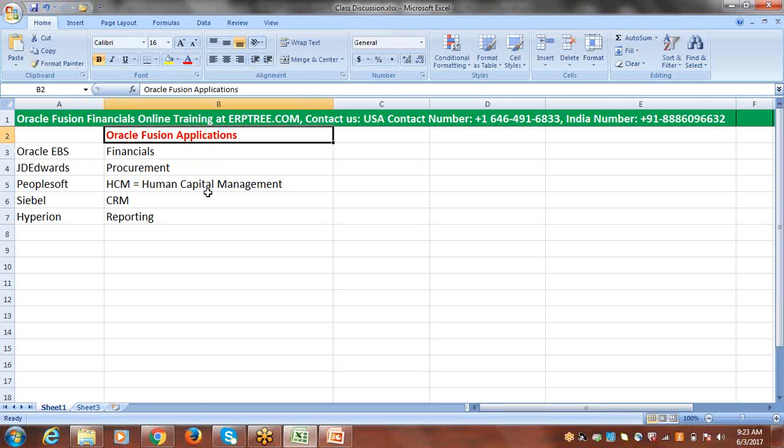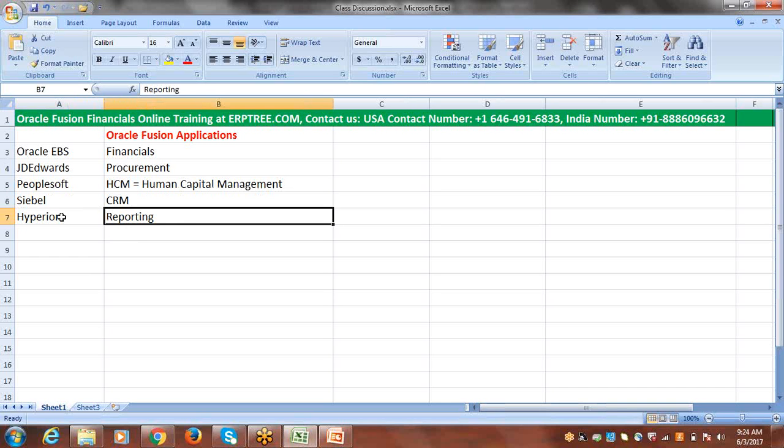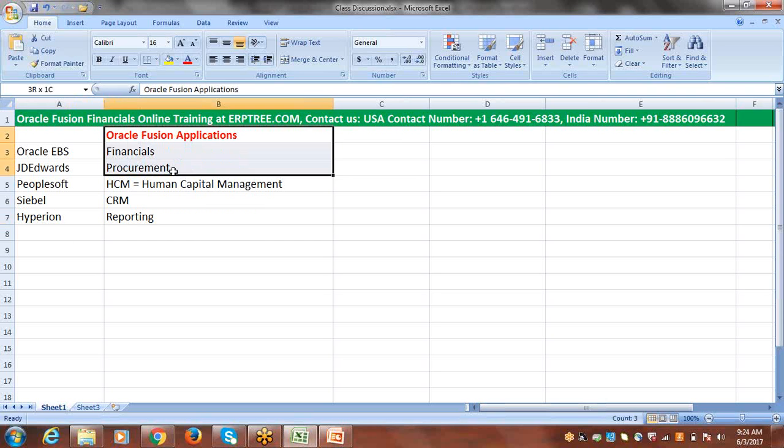When you look at Oracle Fusion applications, as a part of the solution you see financials, which they took from Oracle EBS, Oracle ERP, and procurement they took from a different ERP, that is JD Edwards. The HCM solution in the Fusion applications is from PeopleSoft, and the CRM solution you see as a part of Fusion applications is from Siebel, and the reporting solution in Fusion applications is completely from Hyperion reporting.